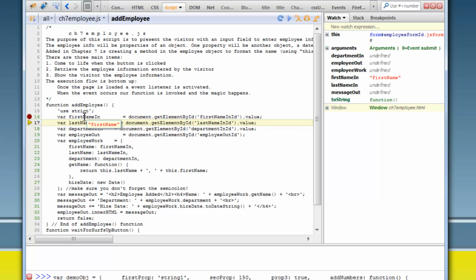It created this variable and it got the first name. That's what I just entered. And let's create the second variable. You see the values are showing up here, not undefined anymore. Or I can just hover over them. What a wonderful tool this debugger is. And now I got the board shorts in there for my department.